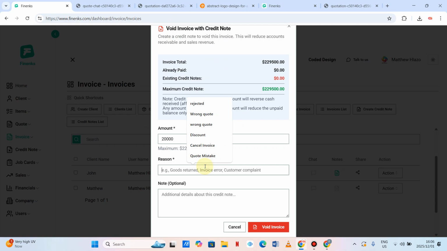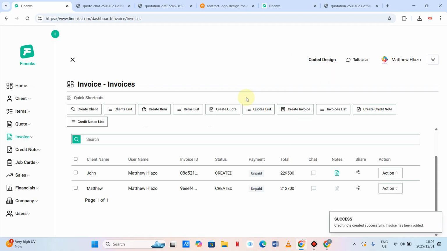Okay, let's say here customer discount. This is customer discount. I don't have any other description. So let's create this credit note. That is how you will edit that quotation, because it has already been converted to an invoice.